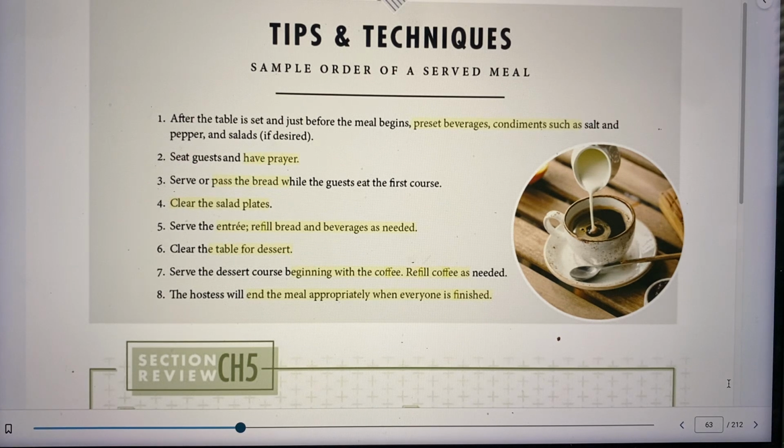Serve or pass the bread while the guests eat. You can serve or pass the bread and clear the salad plates. Usually salads first or an appetizer, and then serve the entree. Refill the bread and beverages as needed, and then clear the table for dessert. At dessert, the table's clear, and so you can begin with the coffee, and you can refill the coffee.